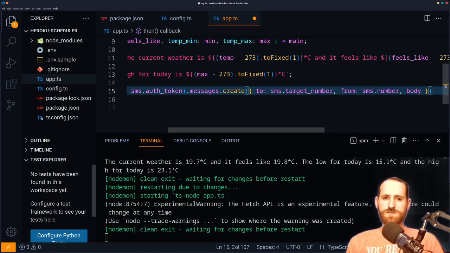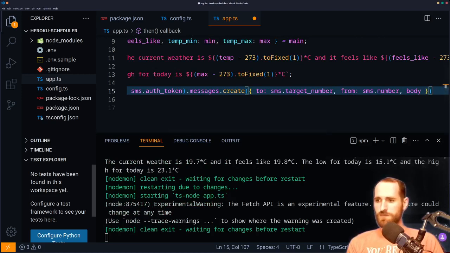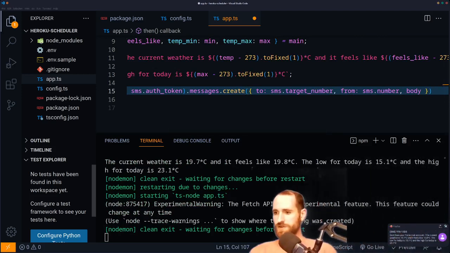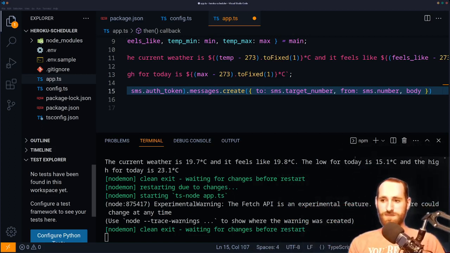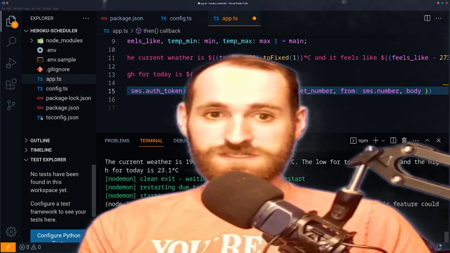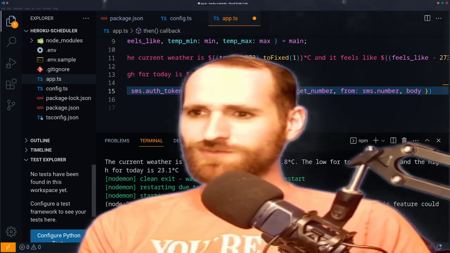And then this returns a promise chain. I don't know if you guys see that little notification underneath me. I'll move myself out of the way. But that was my desktop's text notification coming through, letting me know that the text went through successfully. So that's great.